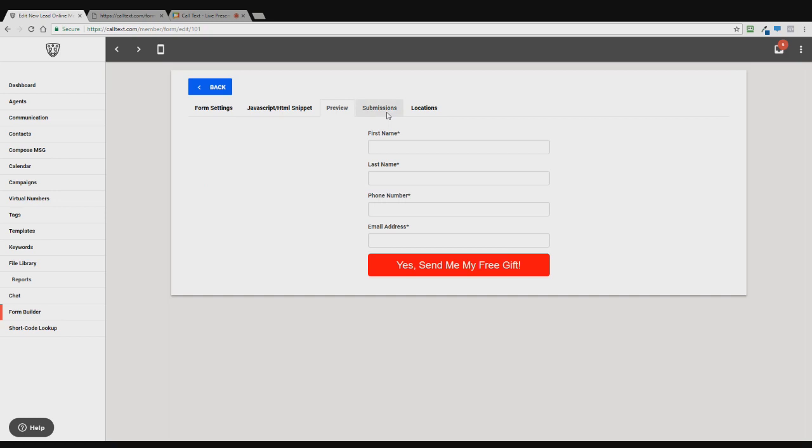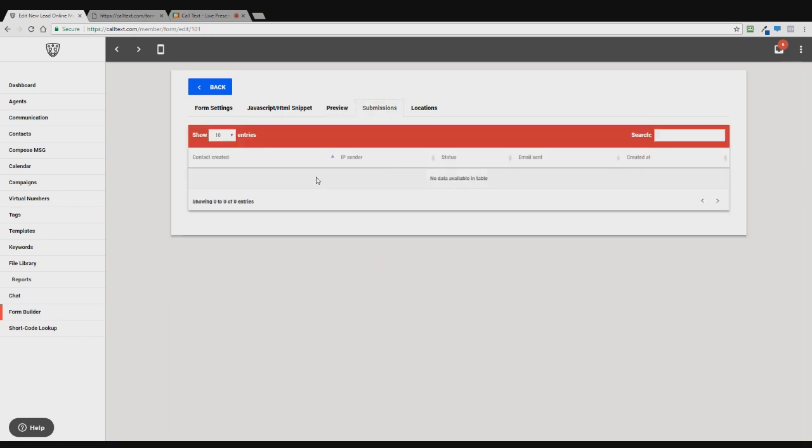Right here, you can also come over to submissions, so you can see every single contact that filled out this form. The locations, what this does is it auto tags. Anytime someone fills out the form, the system will see where that form is located on the internet. So if they fill it out on your homepage of your main website, it'll show right here. If your website was 1-800-SellForCash.com, it would show right here. This form is located at 1-800-SellForCash.com, and it'll show any other website that this form was filled out on. So that's what the location is for.